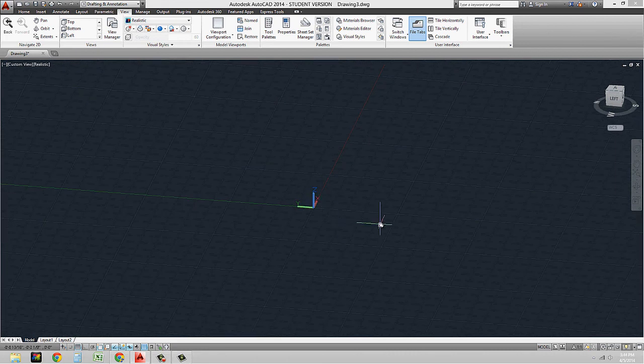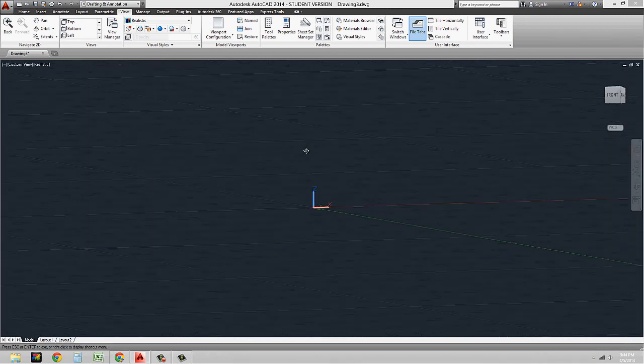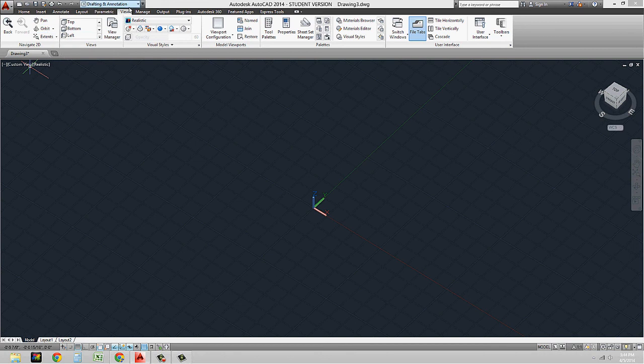But what I find the fastest thing to do is to hold down Shift and my scroll button, and that does the same thing. And I find that to be the easiest thing than going up and having to go to this view every time that I need to orbit. And again, all it is is holding down Shift, holding down my scroll button, and rotating around that way.